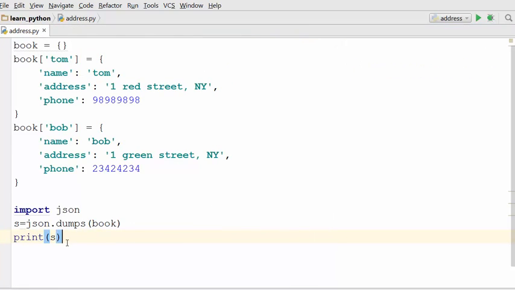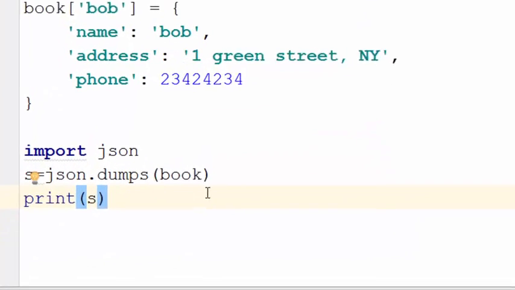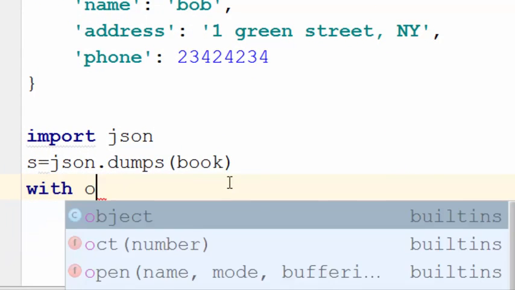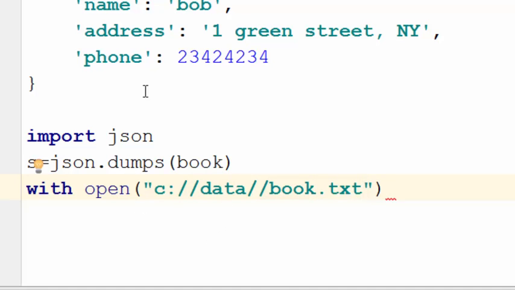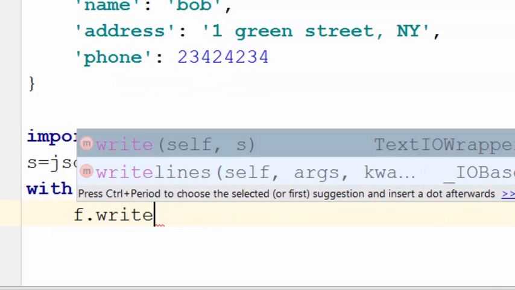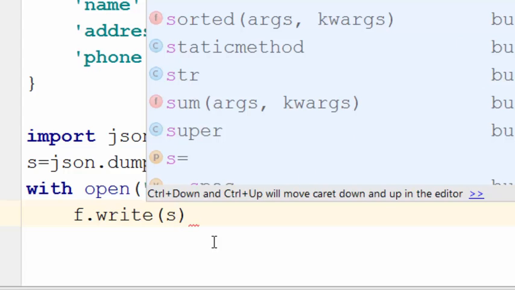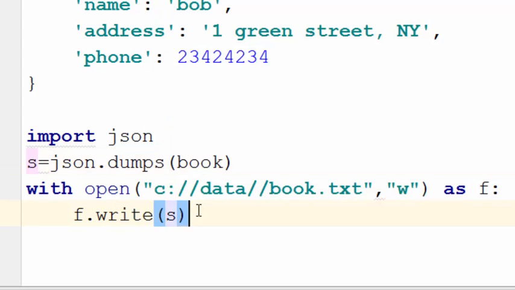Okay, now we will write this to a file. So I'll just remove this and I'll say with open C data book.txt. We are going to save this address book in the C data book.txt file. And if you remember from my file tutorial, if you want to write to a file, you have to use W here. You will just say f.write s. So this will write this string, JSON string, to a file.